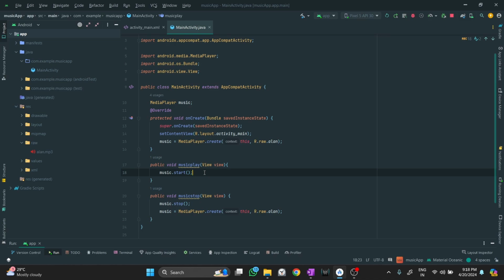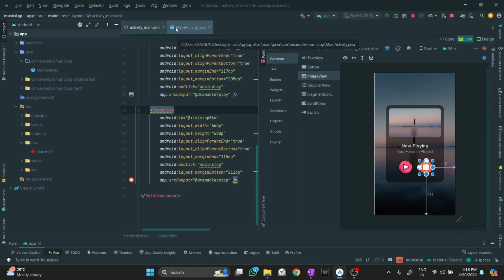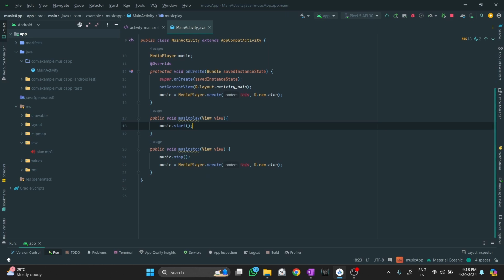Now you need to stop also, because in your interface design XML file you have created a stop image also. So for doing that, you just need to write music.stop. Whatever operation you need to perform, you just write its function. You need to start, you just write dot start, and you need to stop, you just write music.stop. Simple as that. But the question is, why am I reinitializing the same line that I have initialized in the 15th line? Is that the doubt? If it is, please put yes in the comment.